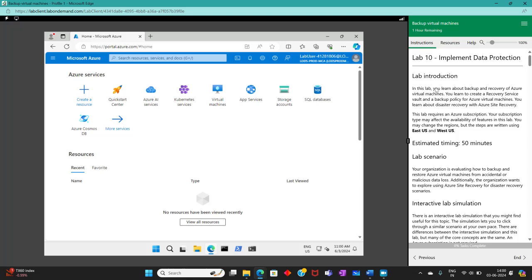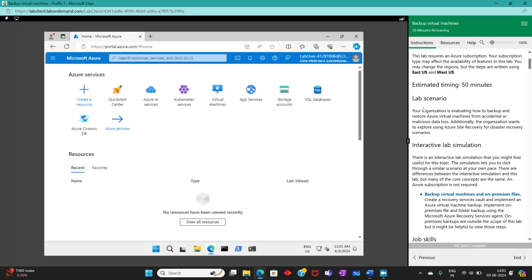Lab introduction. In this lab, you learn about backup and recovery of Azure virtual machines. You learn to create a recovery services vault and a backup policy for Azure virtual machines. You learn about disaster recovery with Azure Site Recovery. Lab scenario: your organization is evaluating how to back up and restore Azure virtual machines from accidental or malicious data loss. Additionally, the organization wants to explore using Azure Site Recovery for a disaster recovery scenario.